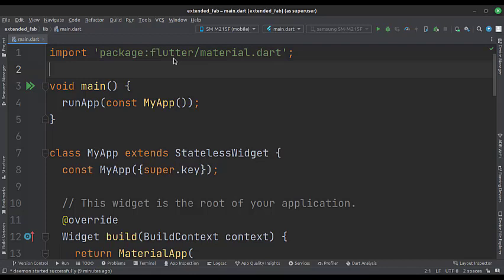Let's start. Today we will see how to implement an extended floating action button in Flutter Android. Let's see the main.dart file. First, we import the material.dart package.